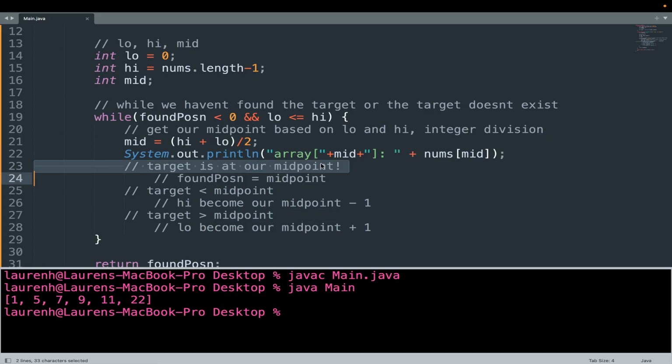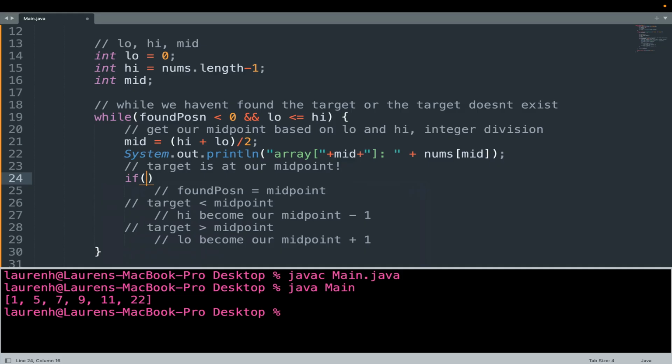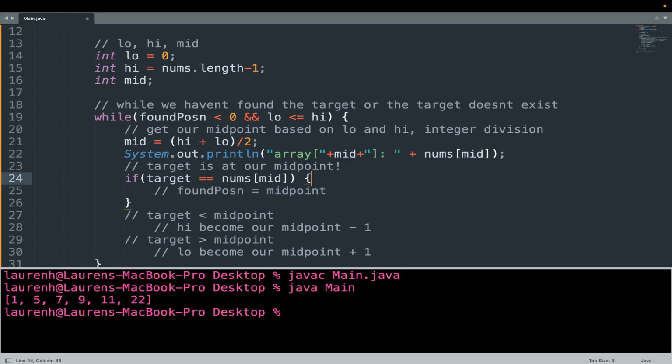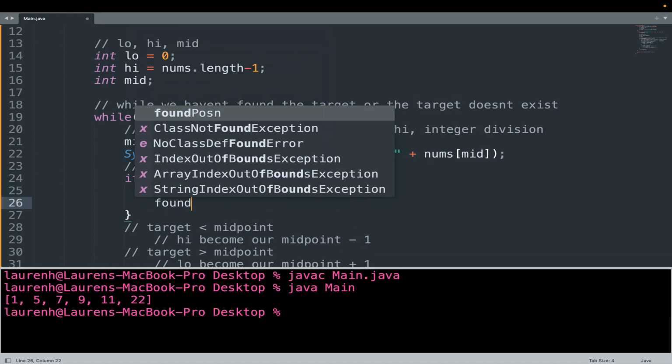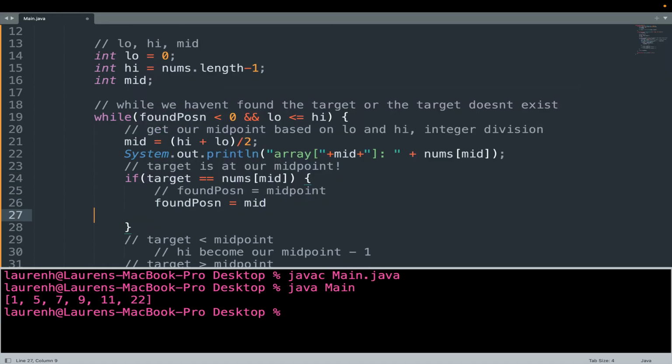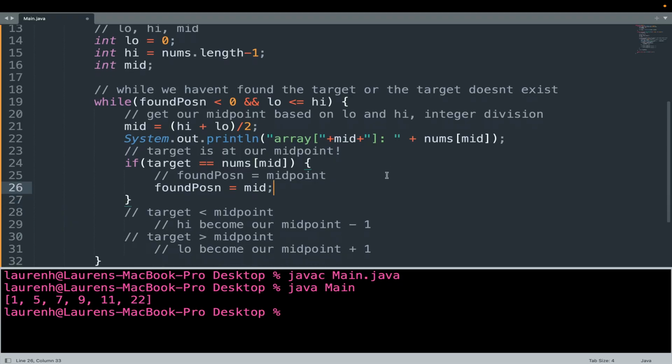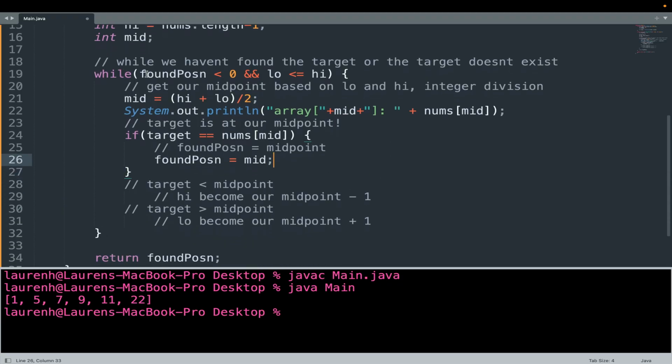Now it says, let's figure out if the target is at the midpoint. So if our target value is equal to whatever is at the midpoint, then we did it. We're totally done, right? Found position is going to be equal to that mid value. And now when we leave our if else conditional and come back up to the top, found position is no longer less than 0. It will either be equal to or greater than 0, and our loop will break out.